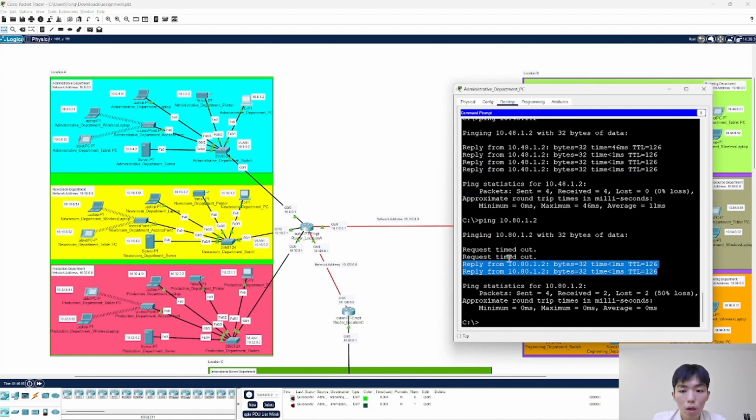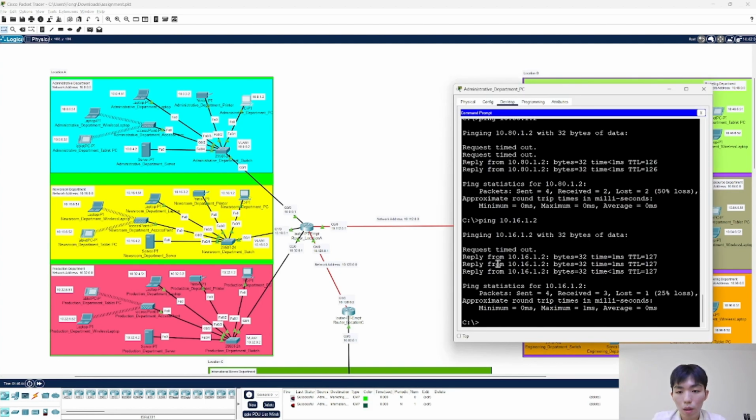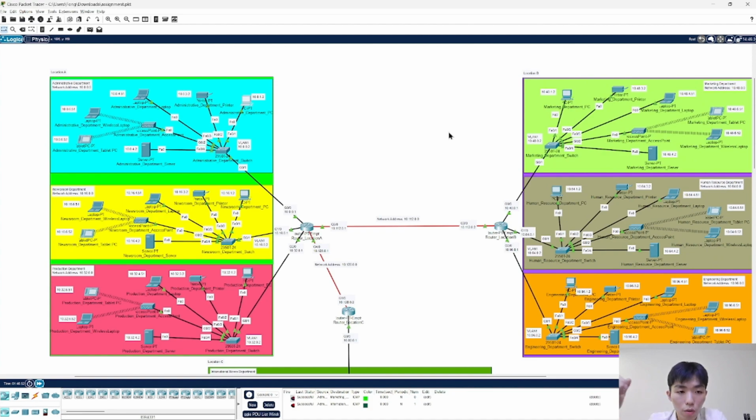Now I will ping between the departments. As you can see now, I will ping this PC. So let's speed it up. Also we get a request timeout first, then a reply. This means a successful ping. That's all for the ping connectivity and configurations. Now I'll pass the part back to Peng to explain what digital resources we have used for this assignment.